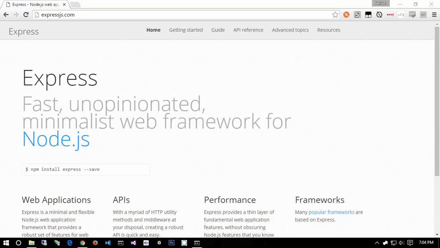Now, obviously, we're not going to take a look at all of the things that Express can do. You can check out the documentation. It's a very popular framework, so there's a lot of stuff. If there's a specific thing you want to do, you can check it out.